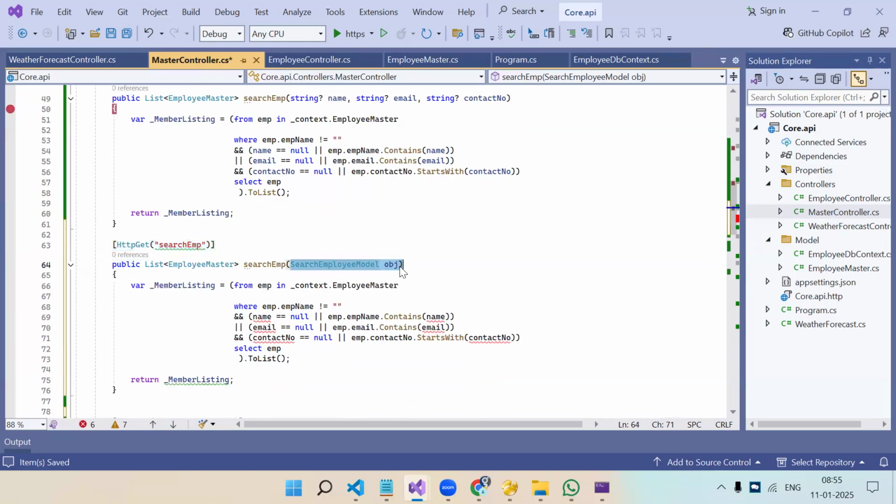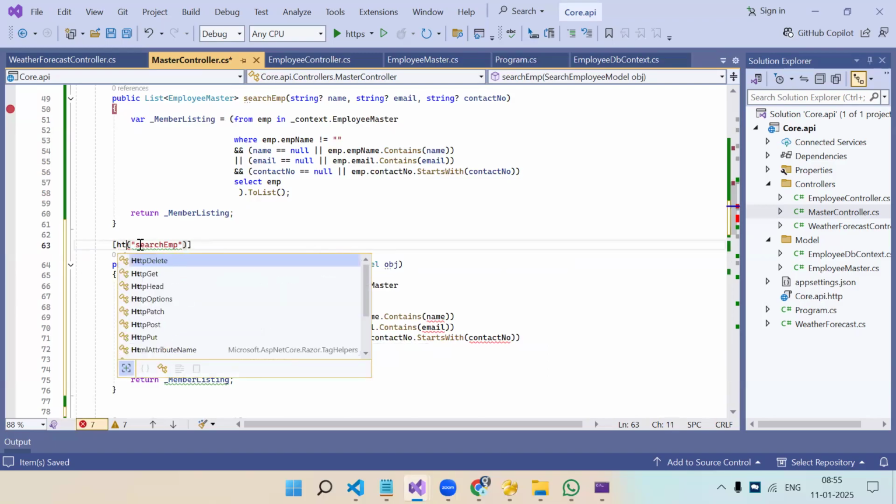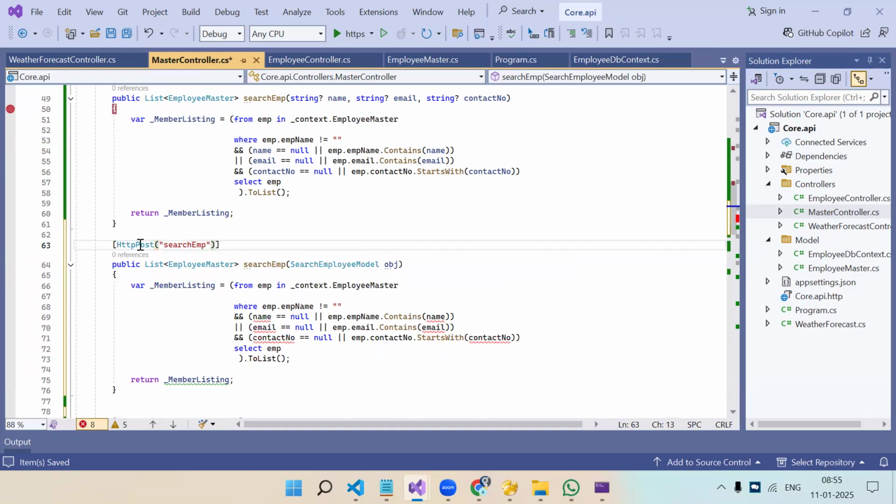Can we pass an object in a get API from Angular? No, post. Is it possible to use the get API with an object? No, no. Get API, what are the parameters? Only URL. We cannot pass an object. In post, there are two parameters, URL and the object, right? So here now our API will be HTTP post. Clear? SearchEmployeeByObj.